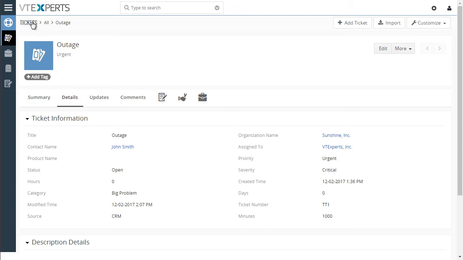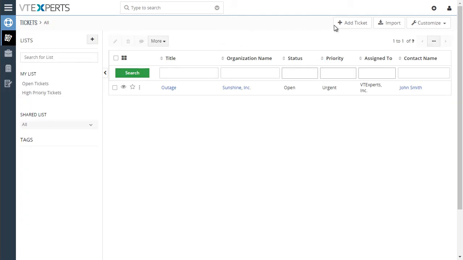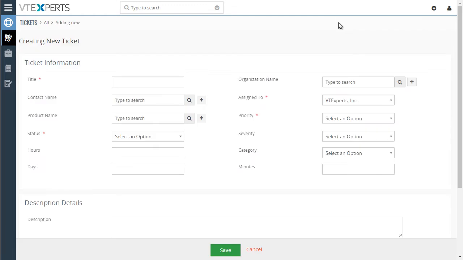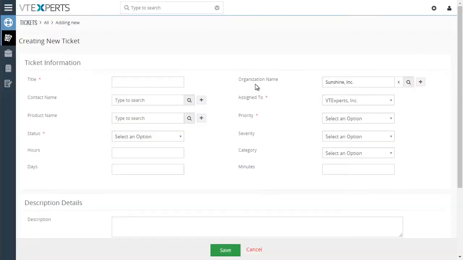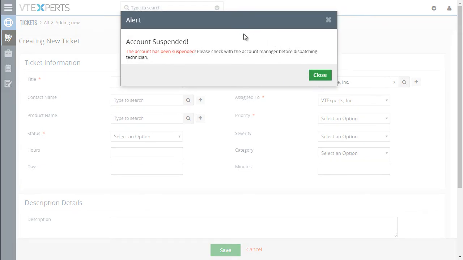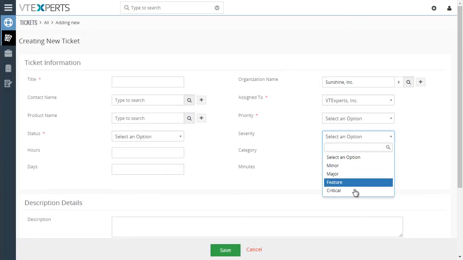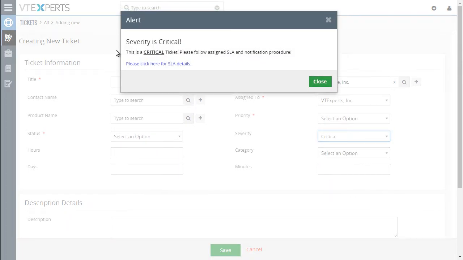Next, let's go ahead and start a new ticket and see how the information shows up. If I hit add, and I select my organization, which is suspended, it immediately gives me an alert saying that the ticket I'm creating is for an organization that is suspended. Next, if I change the severity to critical, it tells us right away that the severity is critical and you need to do certain things to address this ticket.